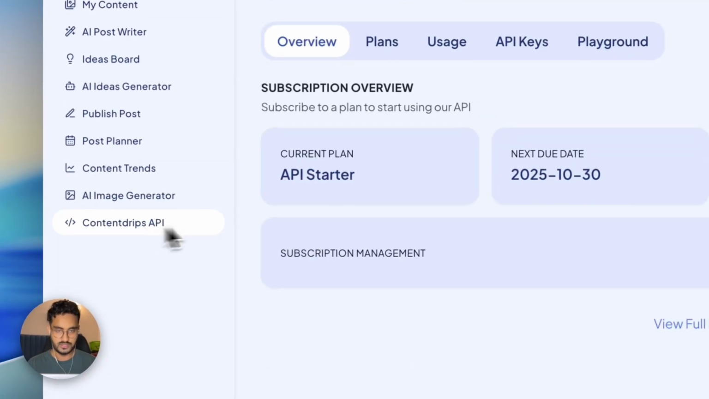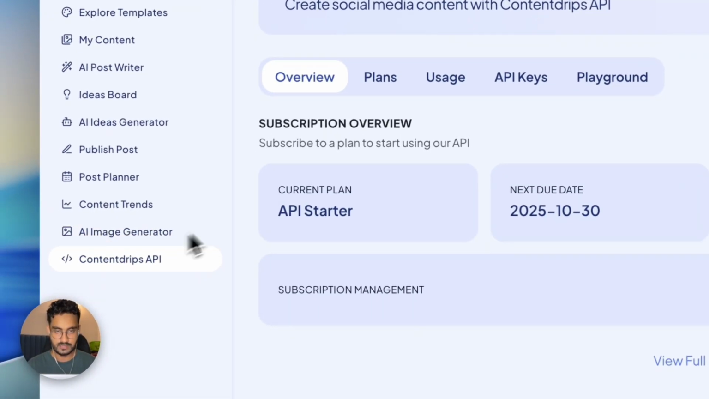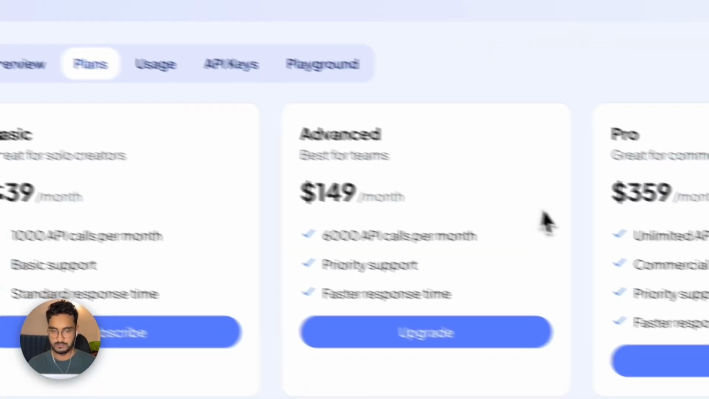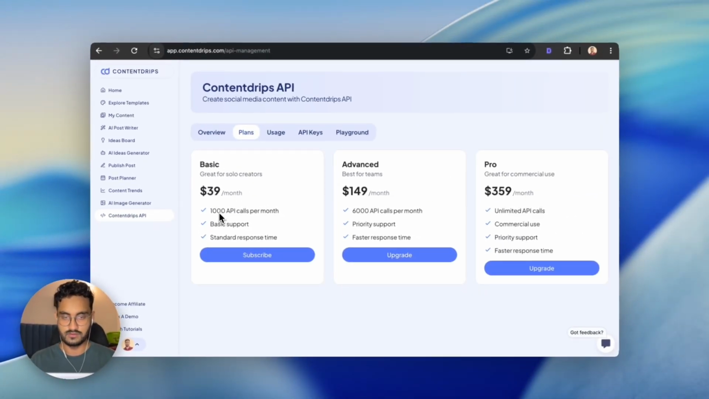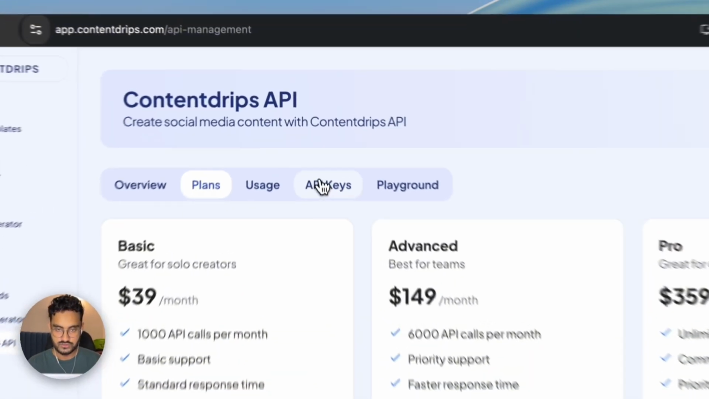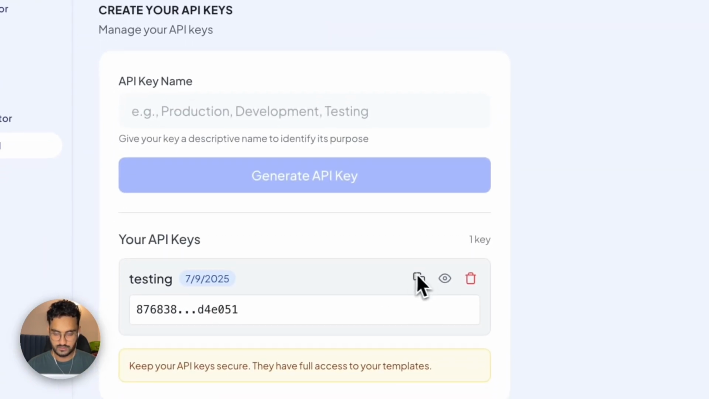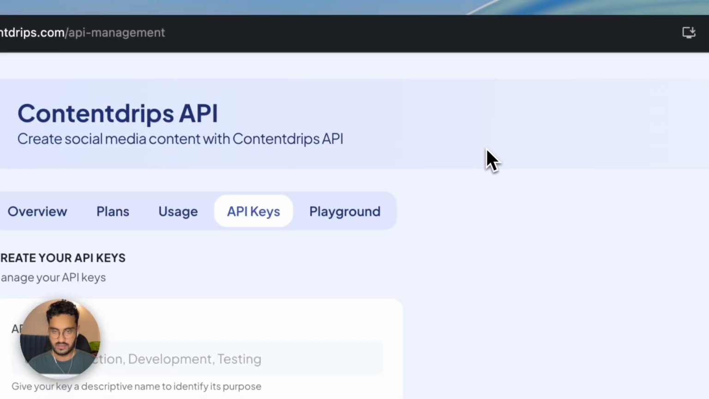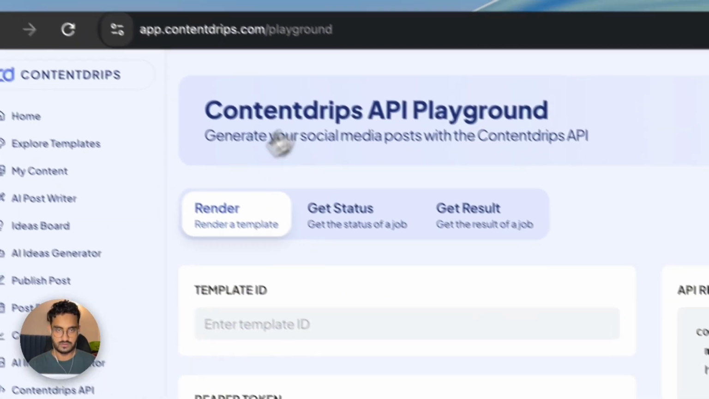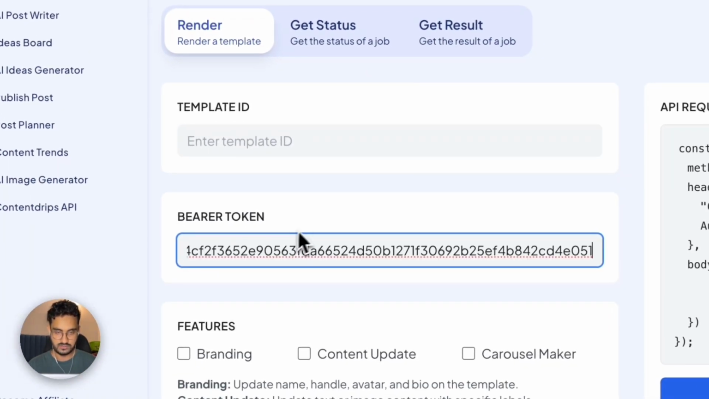So first of all, you have Contentdrips API page here. You can subscribe to any plan. Each plan comes with different API calls. One API call means one social media graphic being generated, be it carousel or a single image post. So you click on API keys, and here you can find your API key. I can just copy it. And this is the first step. So you click on playground and you paste your API bearer token.